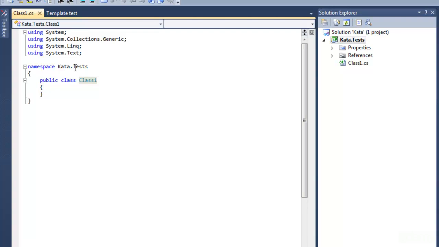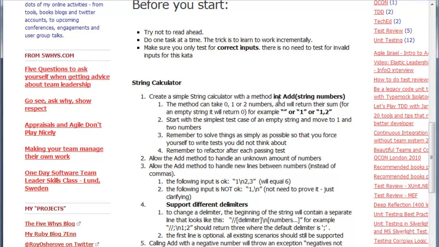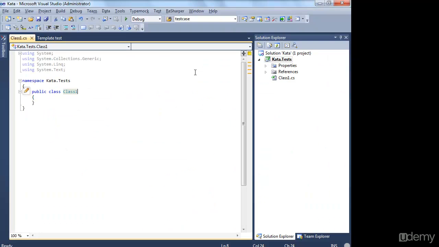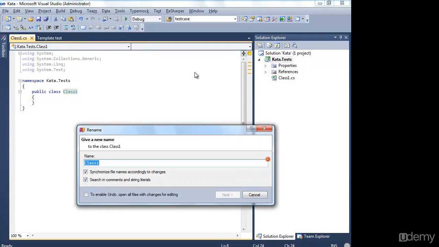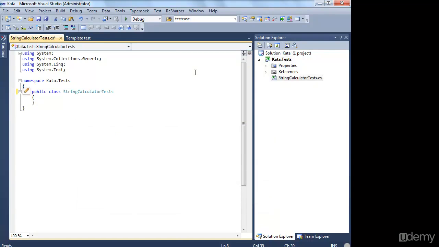Now, because it's TDD, we start with test first. So the first requirement in the kata is create a simple string calculator with this method. It can return 0 for an empty string, or the sum of numbers if there are any numbers in the string. So I'm starting with the tests. So first thing I'm going to do is rename this into string calculator tests, because that's the name of my class.